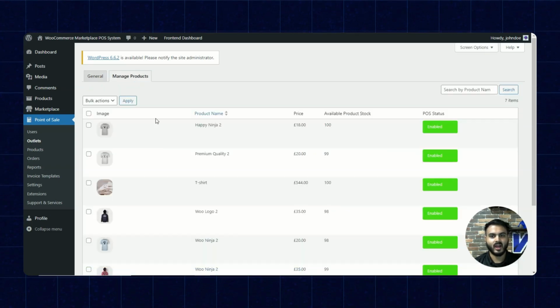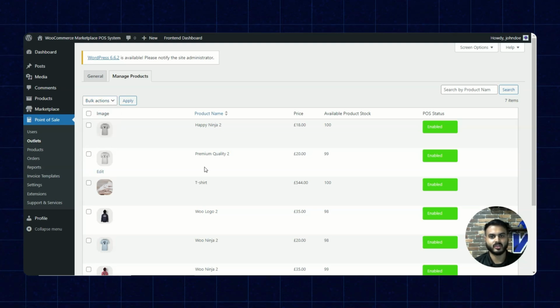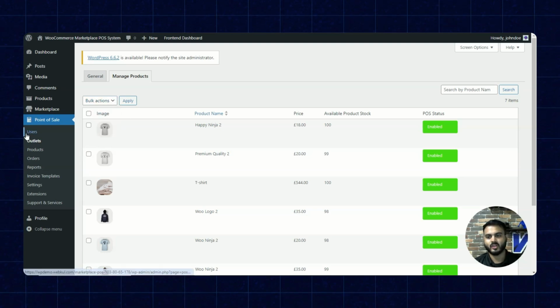So once after clicking on manage products, the seller can view the list of products which has been assigned to that particular outlet, and they can view various options such as the available product stock, the POS status, as well as the price and product names. Here a search bar is available and a bulk action to enable or disable these particular products for the POS outlet. Alright, so now let's click on next option, which is the products.